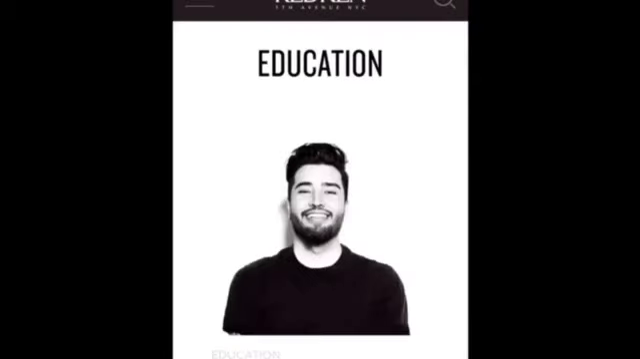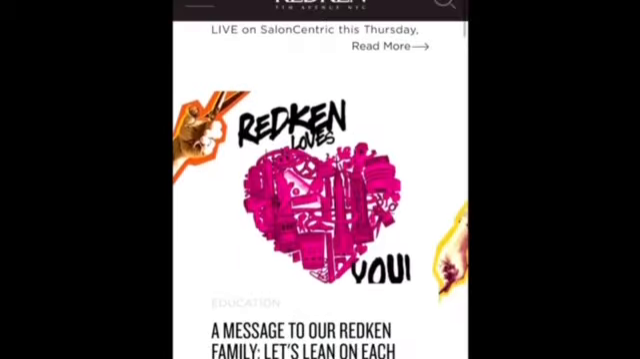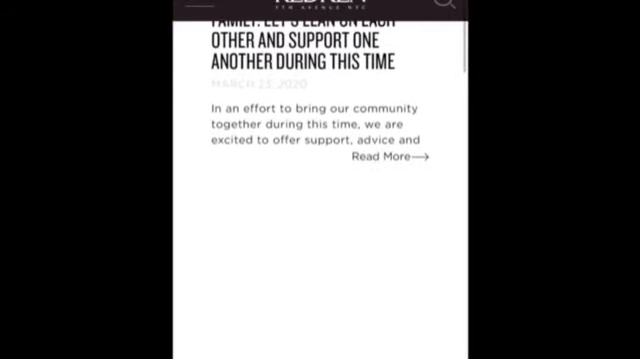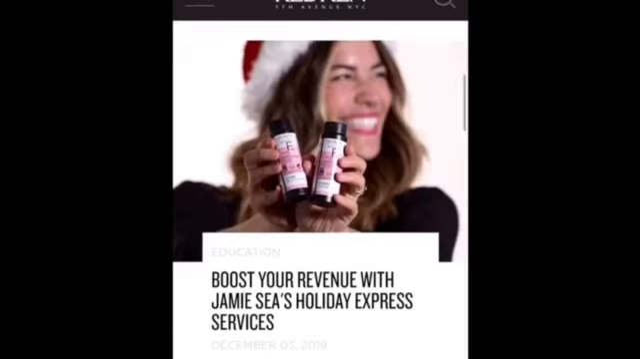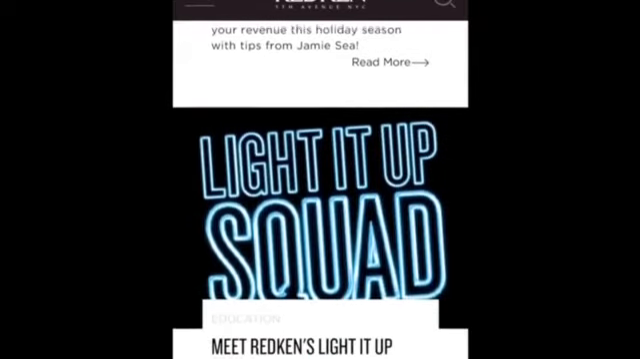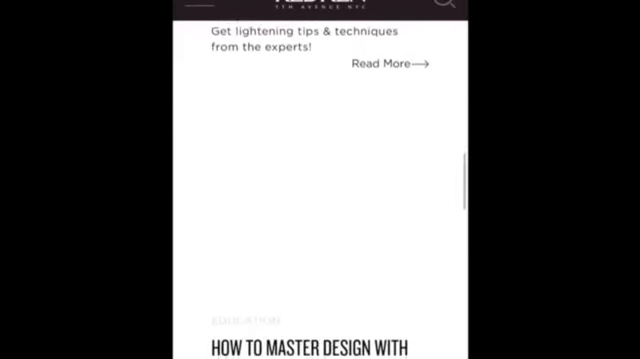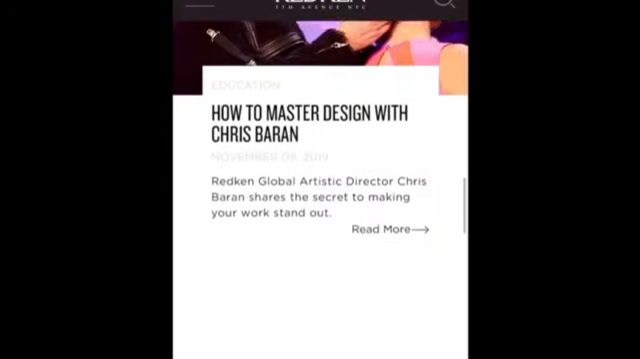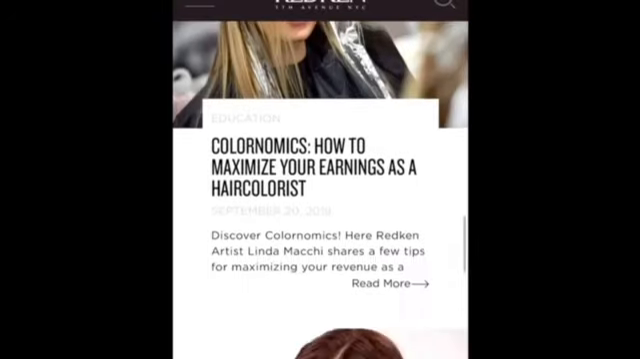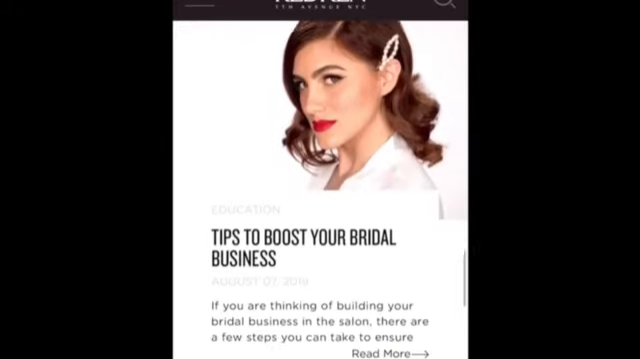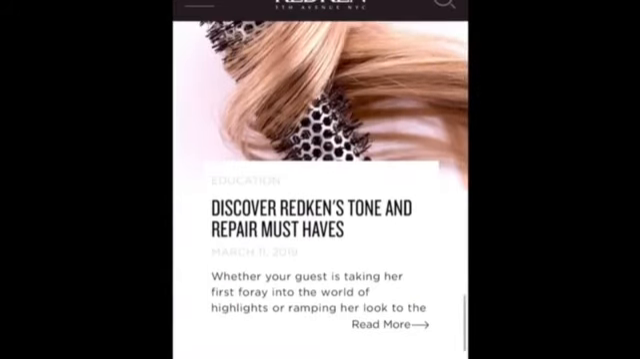We also have what I call a Redken newsletter. Anything that's going on within Redken around that time, you will be able to find on this website. This is a great resource for you and for your clients to stay up to date with Redken. The username that you use for Redken Pro will be the same username that you use for the Style Station app.